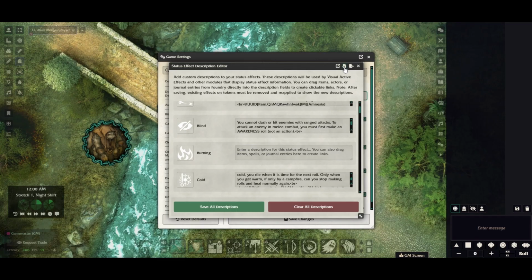That way, if you have to set up a new Foundry instance or you're creating a new Dragonbane game, you can simply import your existing descriptions without having to recreate them. Likewise, you can go out to the GitHub page and I have a link to a JSON that I've created for my home game that already provides descriptions for all of these status effects, and that might help you get started.